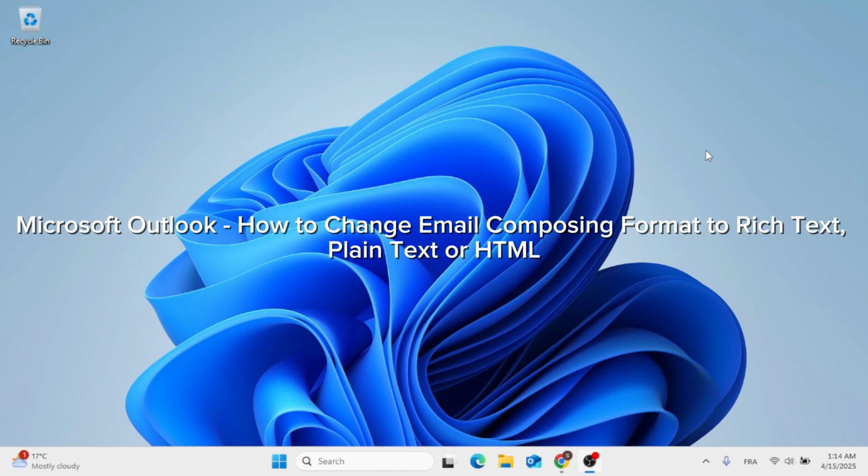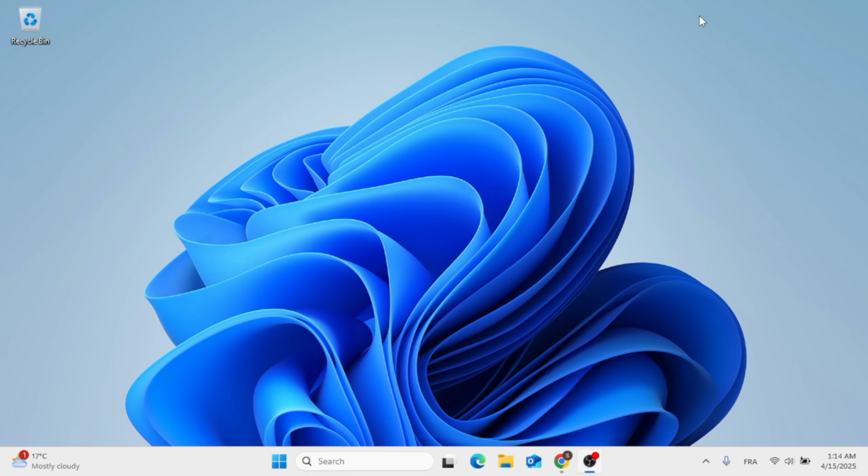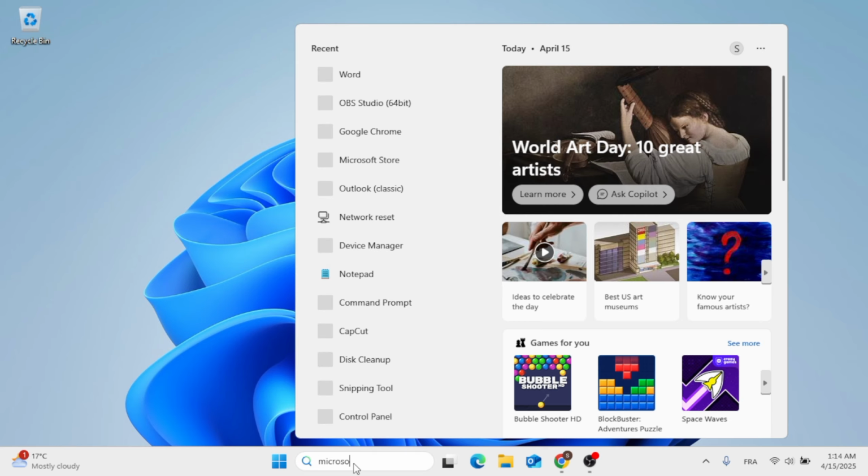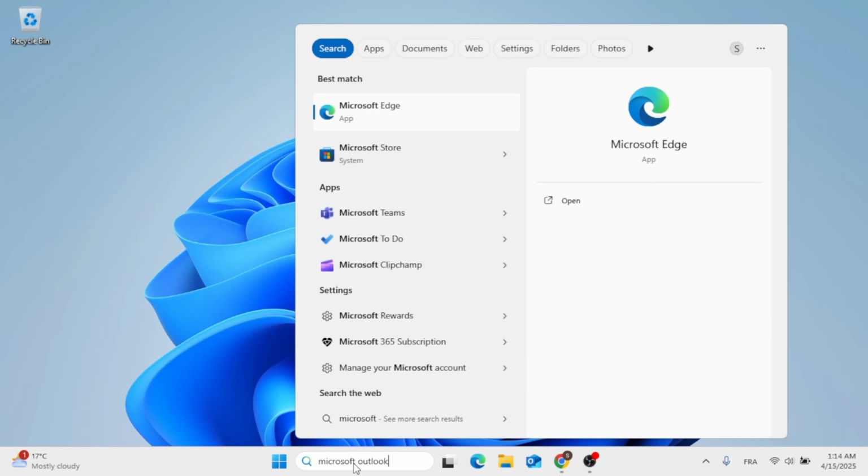In this video, I'm going to show you how to change email compositing format to rich text in Microsoft Outlook. Now, this should be a quick and easy process video. So without further ado, just go ahead, type in Microsoft Outlook on your search menu.